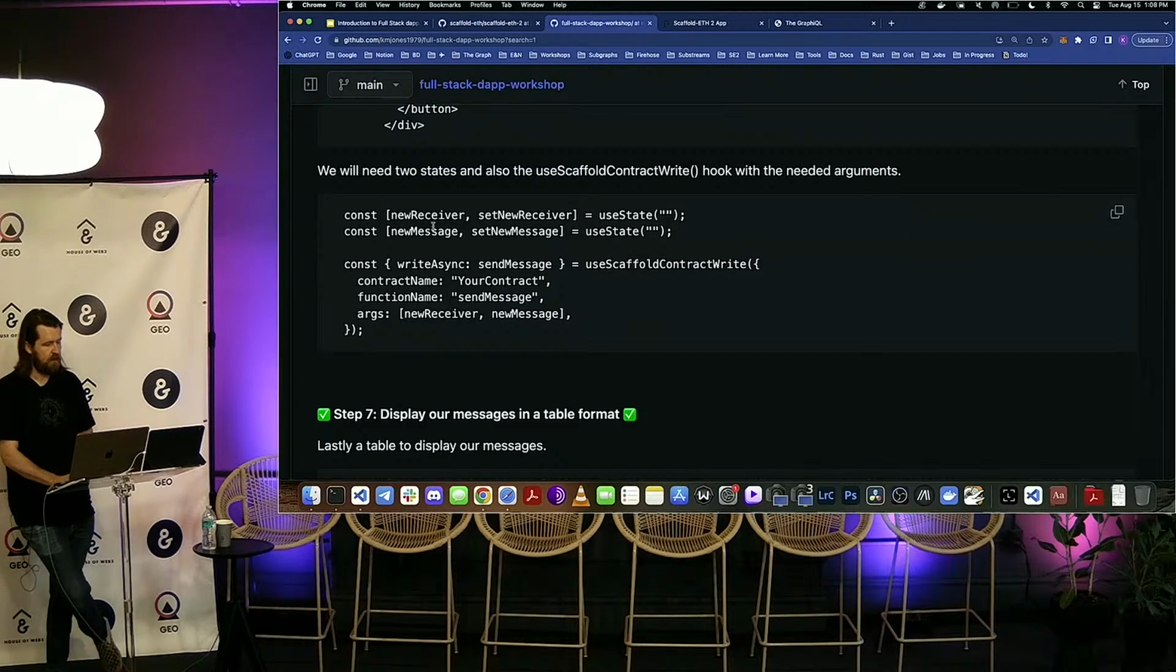For this one, we need to create a useState for each thing because we need to keep track of who the receiver of the message is going to be, and we also need to keep track of the message that's being typed into the box. So we have two different states that we're keeping track of. This is probably not the optimized way to do this. I'm not a front-end developer, so by any means, if someone wants to tell me a better way to do it, let me know. But what's important is we're going to use scaffold contract write to do that.